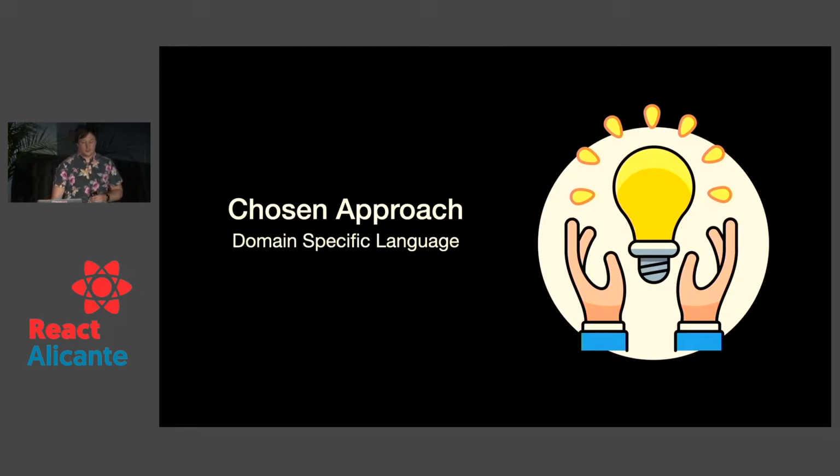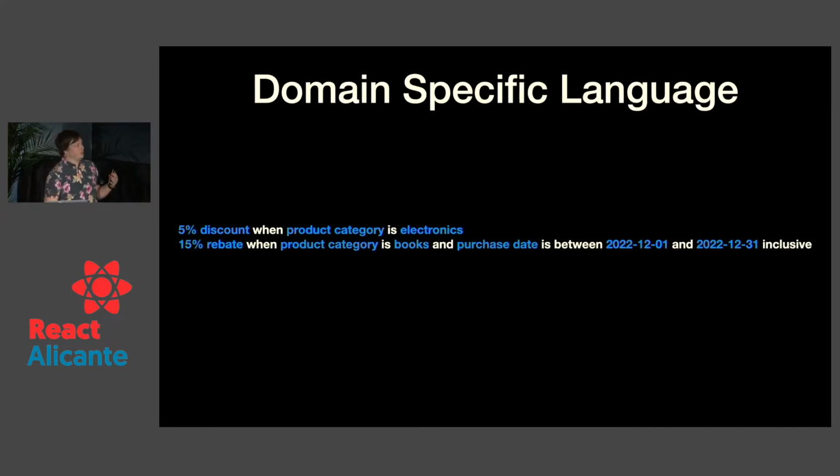And what we decided to do was create a domain-specific language for encoding these margins, these discounts and rebates in text. And the result of that was something that looked a bit like this. Each line would always begin with a percentage, then either discount or rebate, and then optionally have any associated conditions. And those conditions would be one of many different types of conditions, joined together with ands if there were multiple conditions.